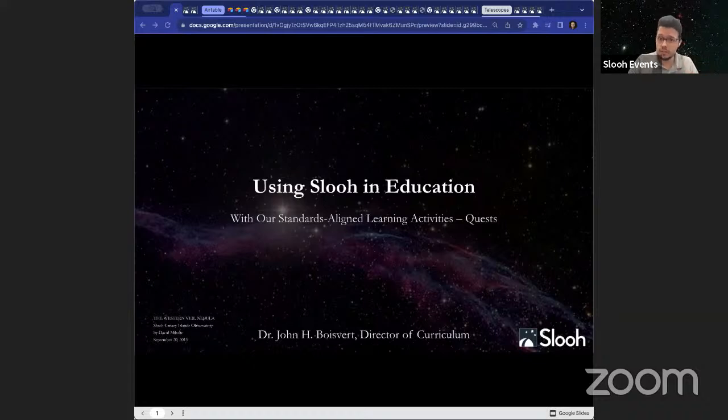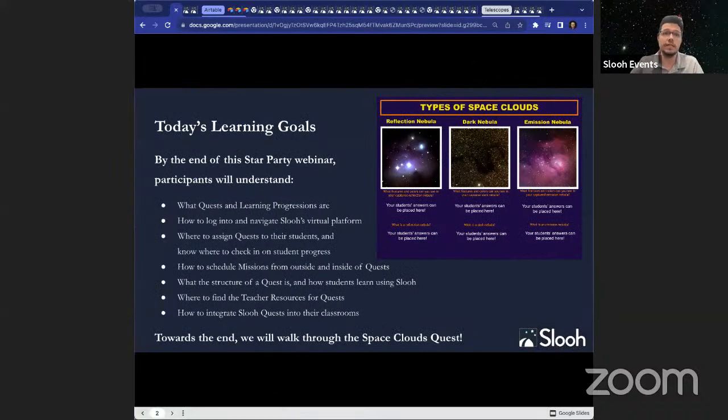But since this is using Slooh in education, I am going to focus on the students and the educators and their journey using Slooh. So I do want to share some of today's goals. First, we're going to discover quests, learning progressions, and which education standard they address. Next, we're going to tour the Slooh dashboard. Then I'm going to show you how you can assign quests to your students and monitor their progress. Next, I'm going to show you how you and your students control Slooh's online telescopes by going on missions.